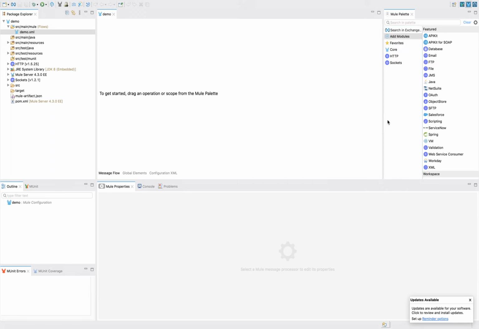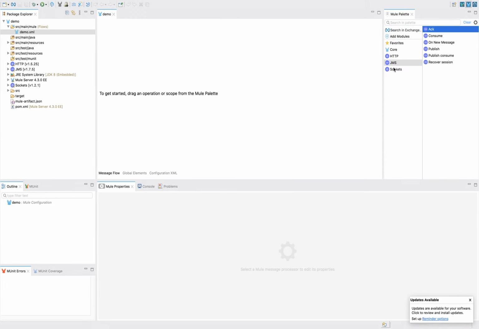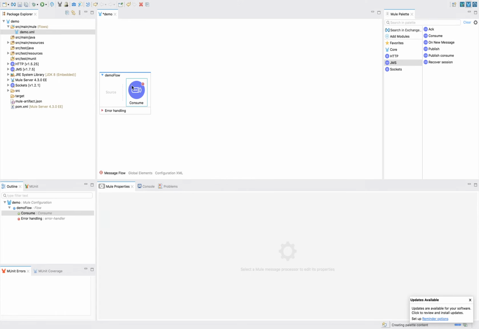And if you want to use this JMS one, you need to drag and drop it here. Now you will be able to see all the operations. Whatever operation you want, you can drag and drop and use.